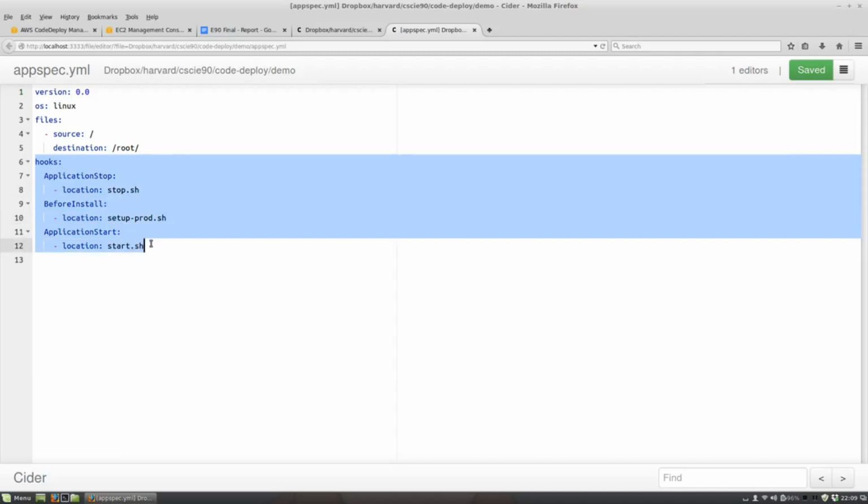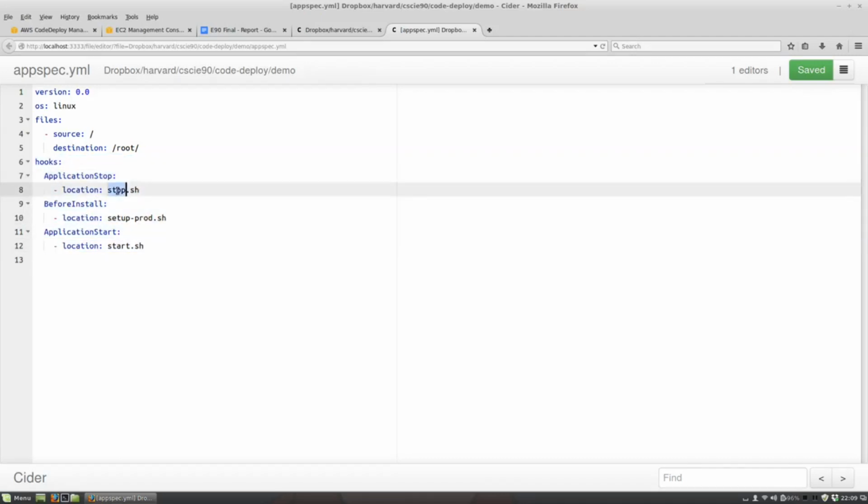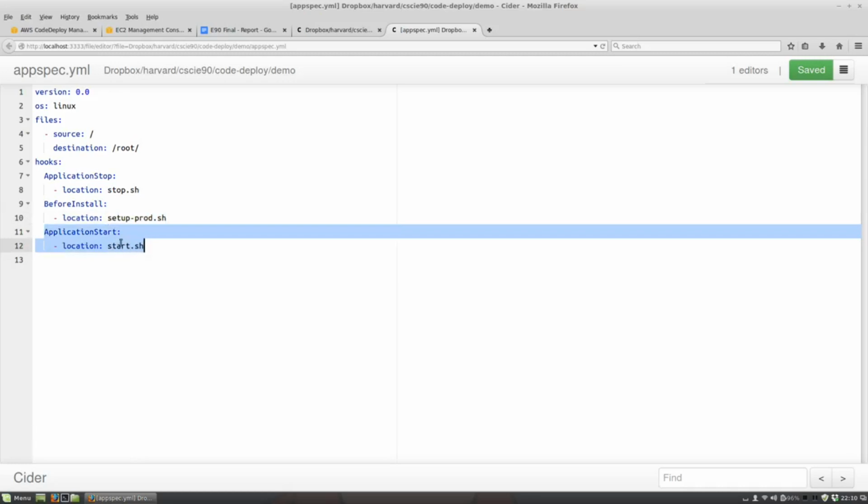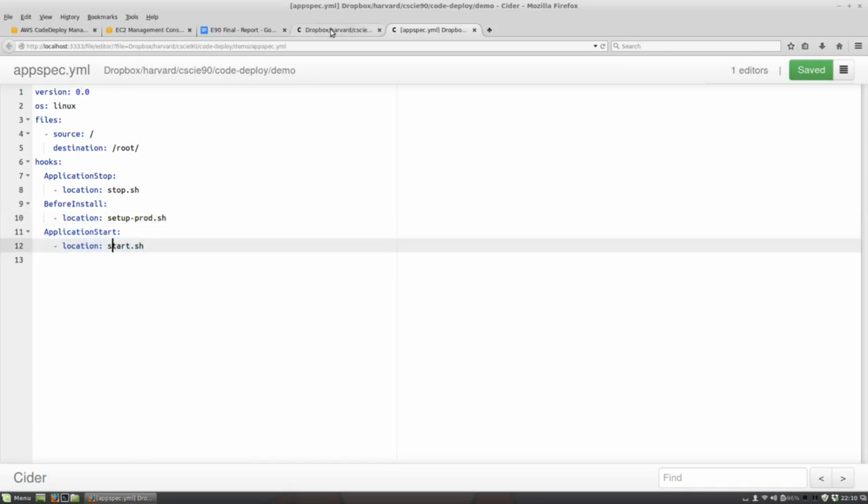This is where I describe what scripts to run when. So, to stop the application before the upgrade, to make sure setup prod installs all the dependencies of the application. There are a few Python libraries that I depend on, that kind of thing. And then after the installation is done, how do you start it back up? I just have it telling you to run start.sh.